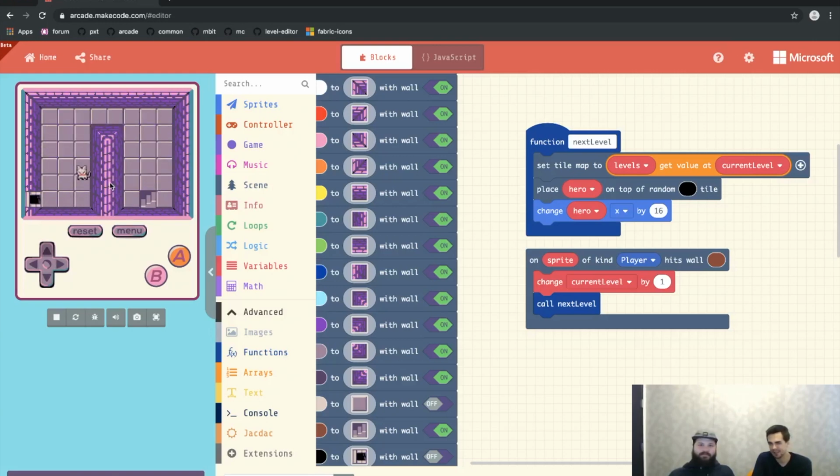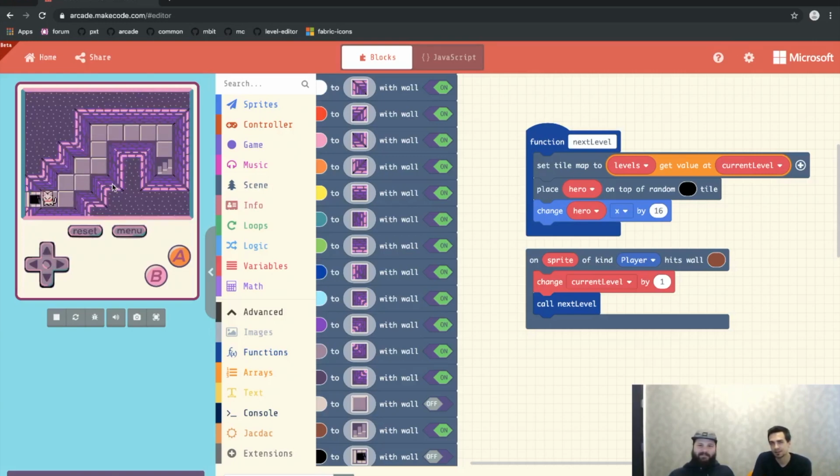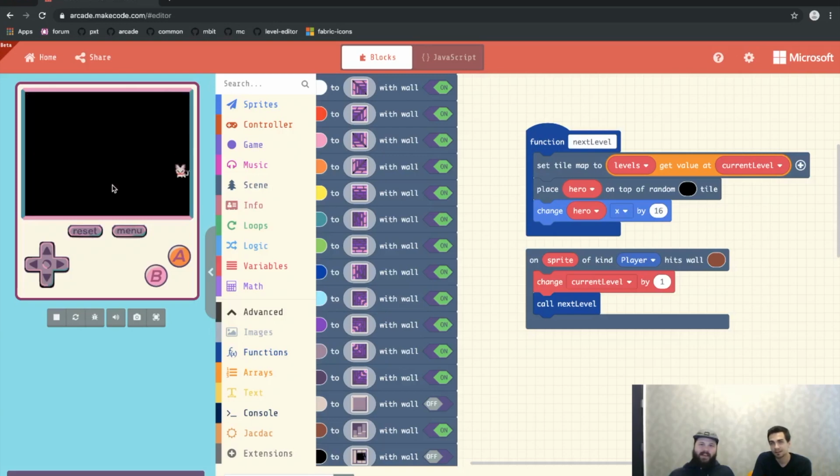And what's going to happen when you get to the last level? That's a good question. Let's see. This is the last level, and I'm going to hit the stairs now, and oh, the tile map disappeared. The reason that happened was because we reached the end of the array. I wrote this game to be a looping sequence of levels. In your game, this might be game over.